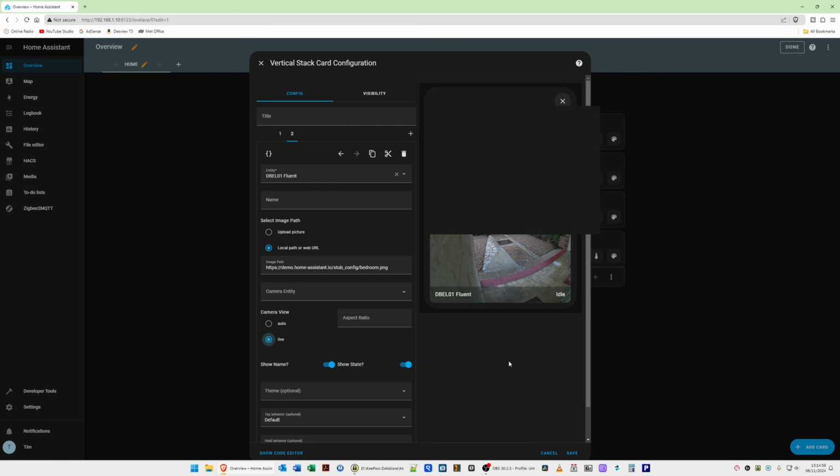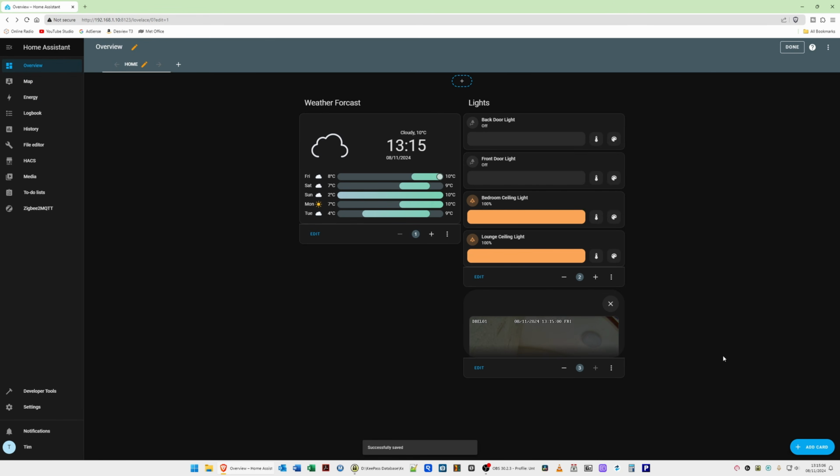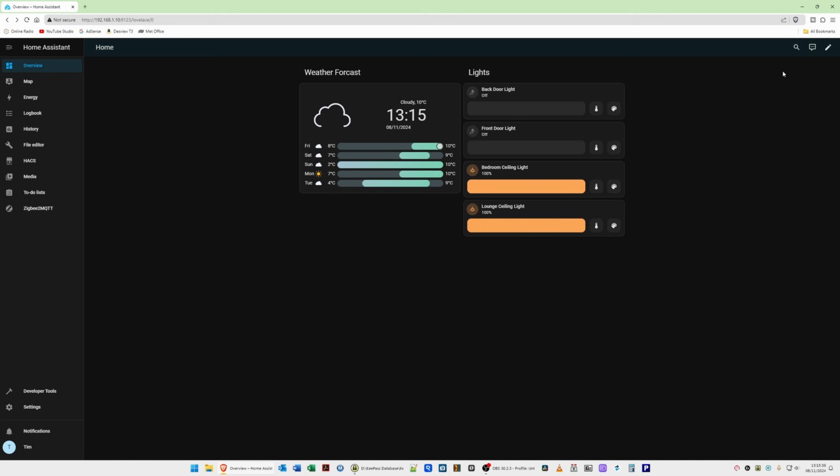Now that we've created all that, in the bottom right corner select save. Then you will see we're still in the edit mode for our overview or Home Assistant dashboard, and underneath our weather forecast and lights we've got a little half image, the top half of the image, which is the live video feed for our doorbell. So that's showing you the card we've just created. Click done in the top right corner and you'll see that the image has now disappeared.